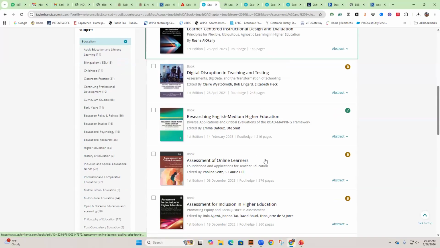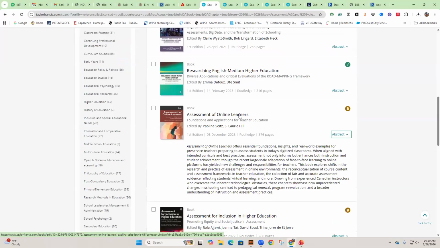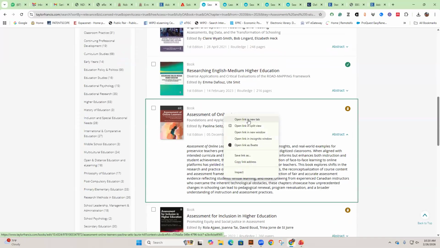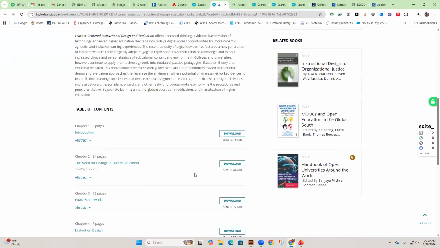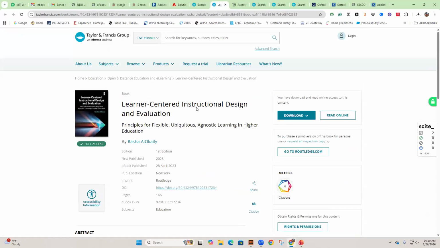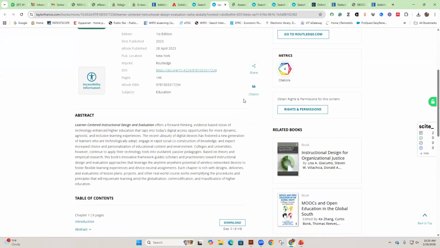Okay, assessment of online learners. So you teach students online under our learning management system. You may need to find out how to do assessment on them. So now when we come here on this book of learner-centered instructional design and evaluation, we can download chapter by chapter.